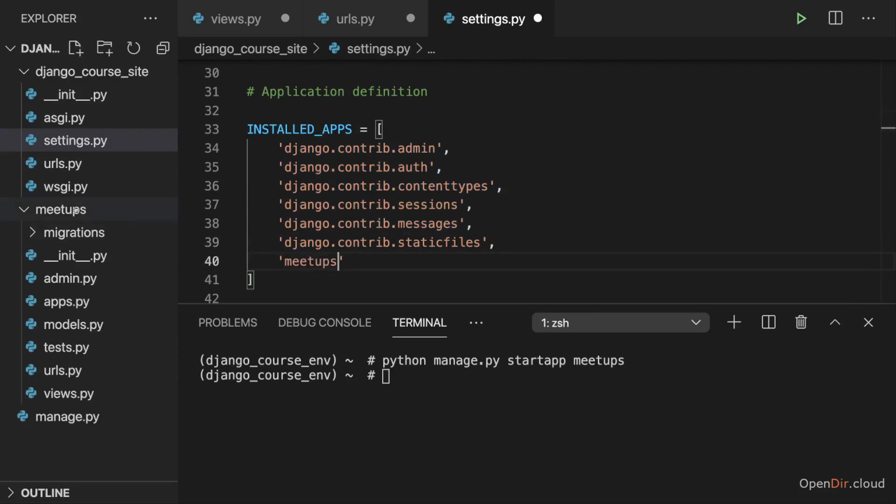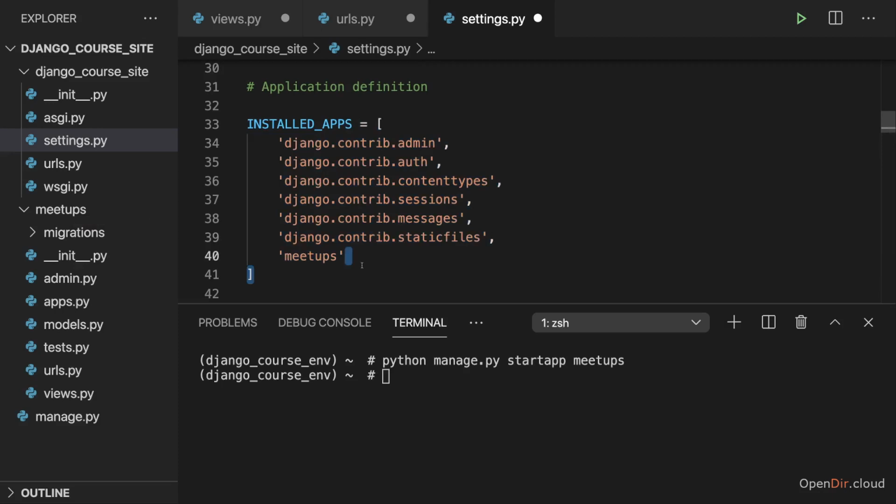So that name which I chose for my app before, you can add it here at the end or at the beginning of that list, it doesn't matter. Now that's one step we should do. It's also important for when we later start working with models and the database.